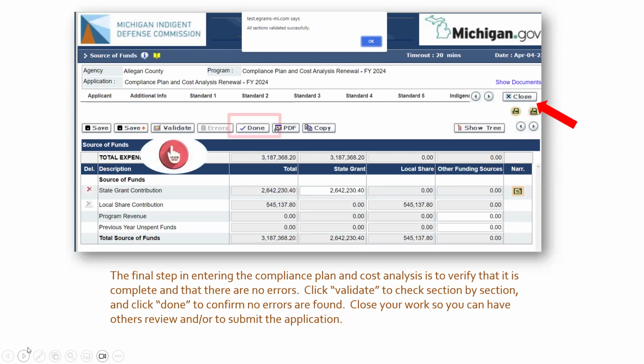And make sure that you're saving your work as you go. Assuming everything validates, all sections validate successfully, which means you've completed everything, the calculations match up, the source of funds page is perfect. Your narrative, anytime that you have a cost category, you filled out the narrative, all the things are done, you will get a message saying that all sections are validated successfully.